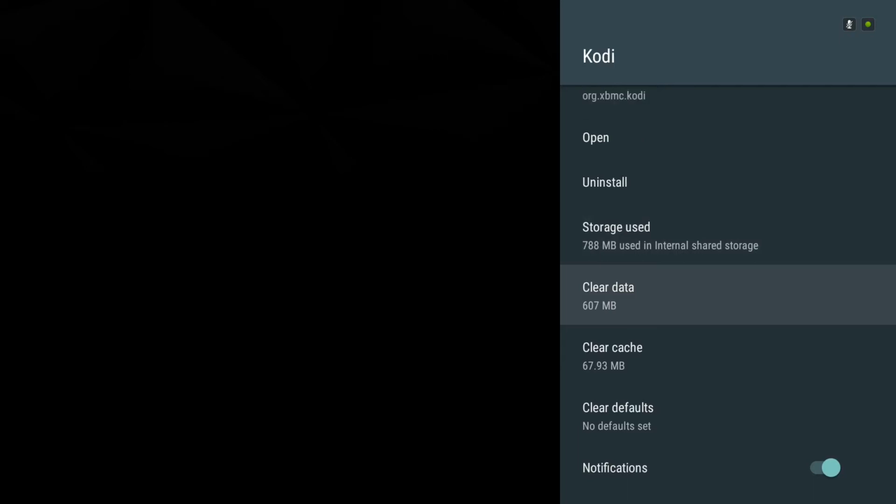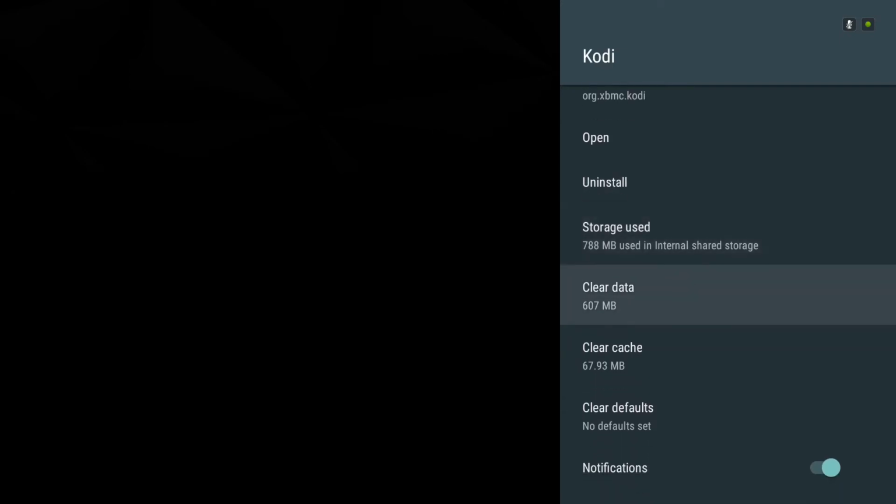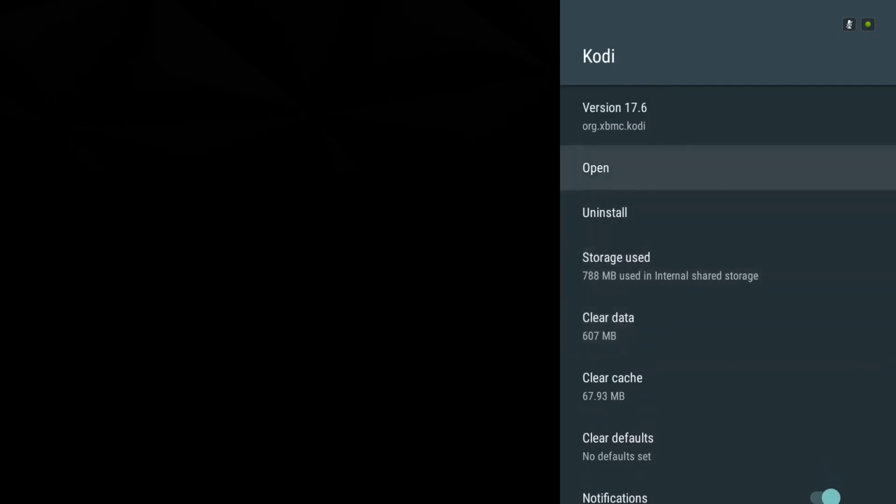But clear data sounds so friendly. It doesn't sound like it's a big deal, but it is. It's one step away from just uninstalling, because it's going to take everything off of your entire Kodi app. So clear data is not an option.